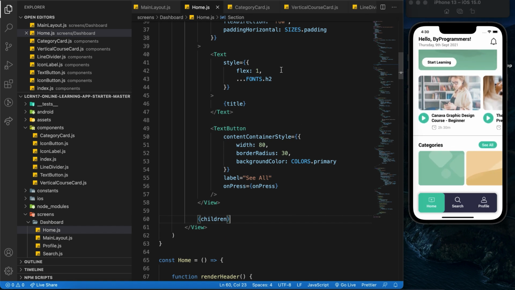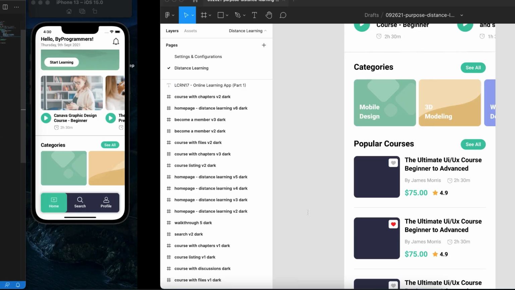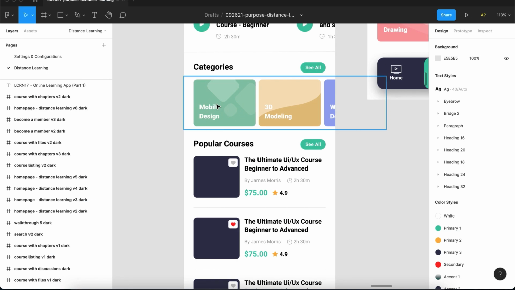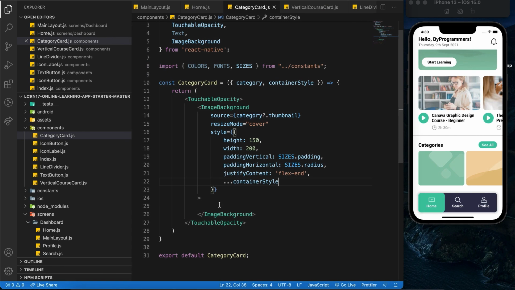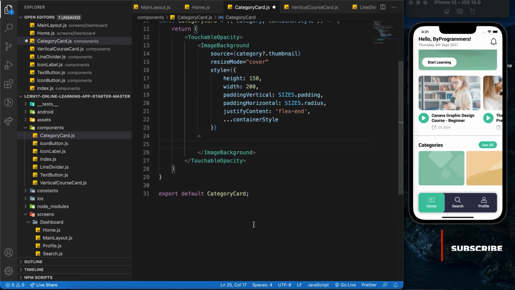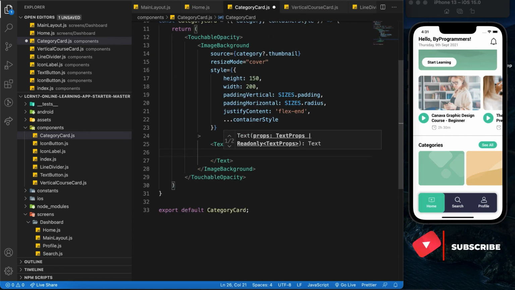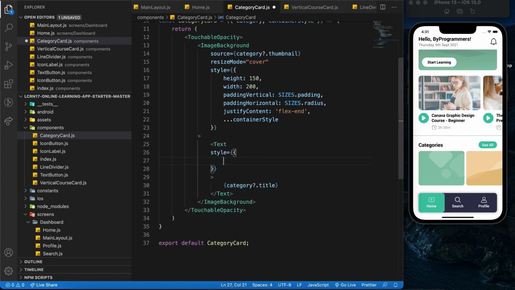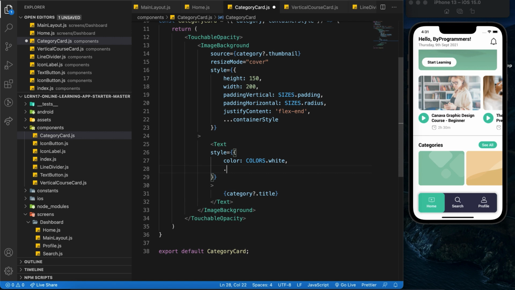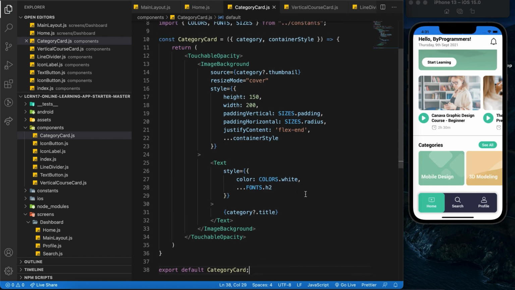Next, we can then navigate back to the CategoryCard component to work on the category title over here. Okay, so within the ImageBackground, we need to render a Text component, and here it's going to be category.title, right? Give it a bit of styling. The color should be equal to white, and the font should be equal to h2. Okay, save it. Perfect.